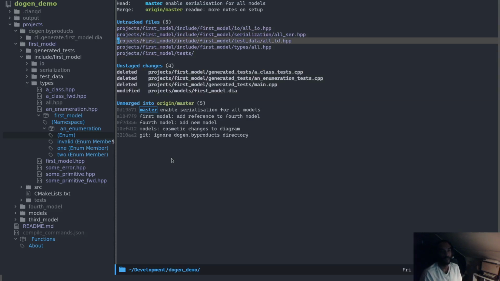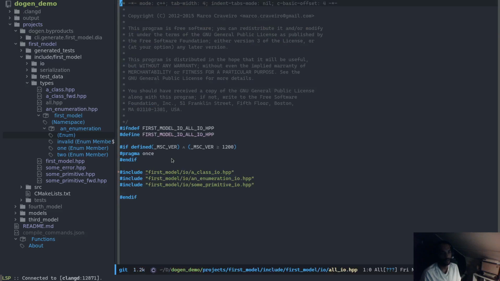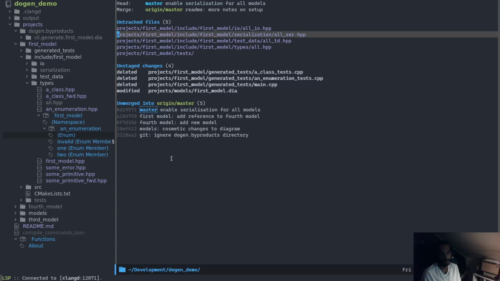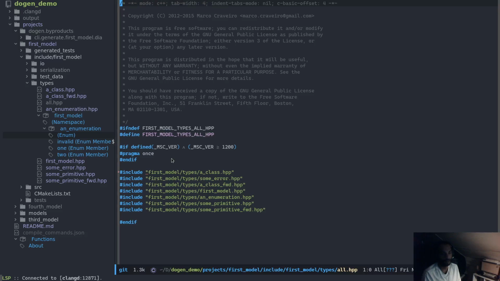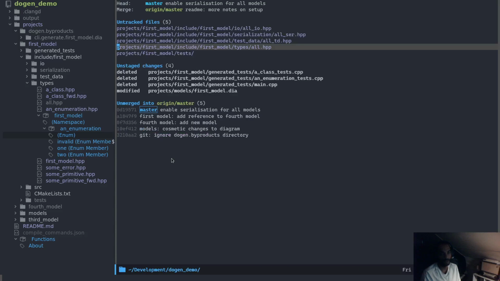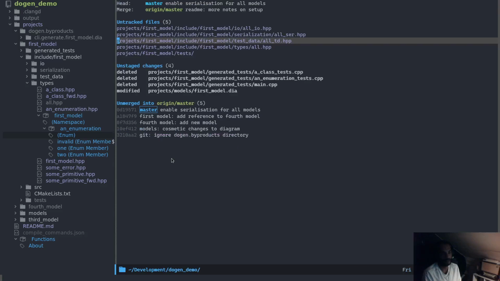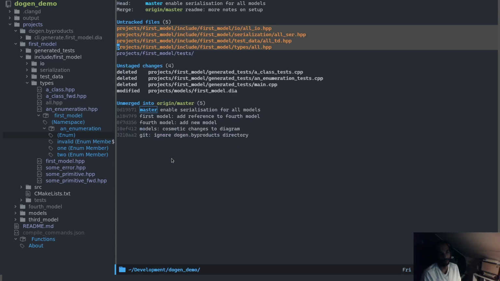So as I explained before, tests have been changed to generated tests, so that's what you expect. But you also see these headers here. These are sorted headers: all IO, all SIR, all TD, and all. So all IO, for example, just includes every single file inside of IO, and all SIR, similarly, all files in serialization, and all just includes every single file in a model. Oh, actually, it's all the files in types, which is actually slightly misleading. I was under the impression that we had an all, but actually maybe I'm wrong. So there's only an all at the facet level. For each facet, it just includes everything in the facet. And then if you want to include everything in the model, you just include these 4 headers, and then we include everything.